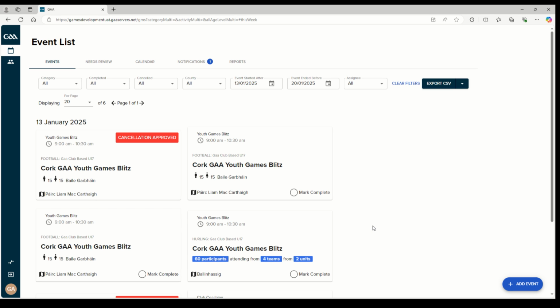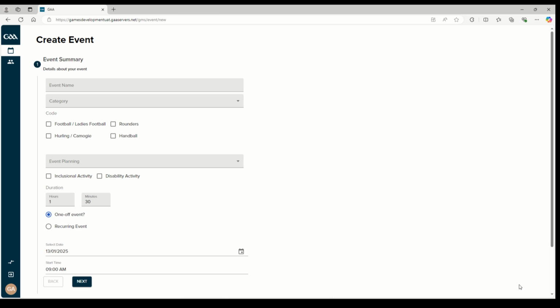This is a video on how to add post-primary school Blitz to the activity management system. After you log in and reach the home page, click Add Event down the bottom right-hand side of the screen. Enter an appropriate name for the event.